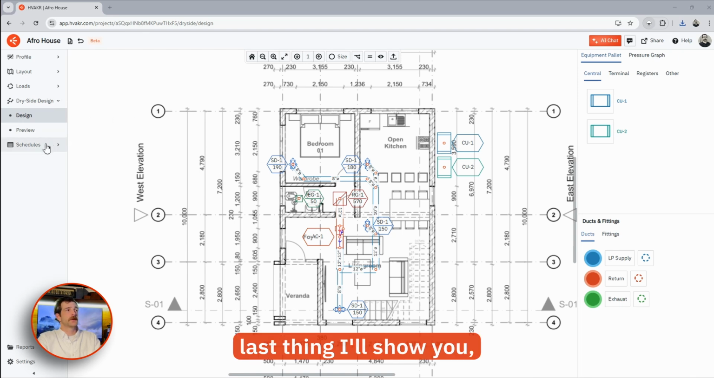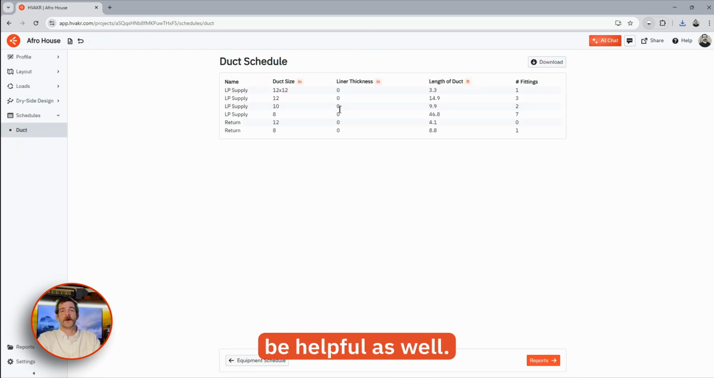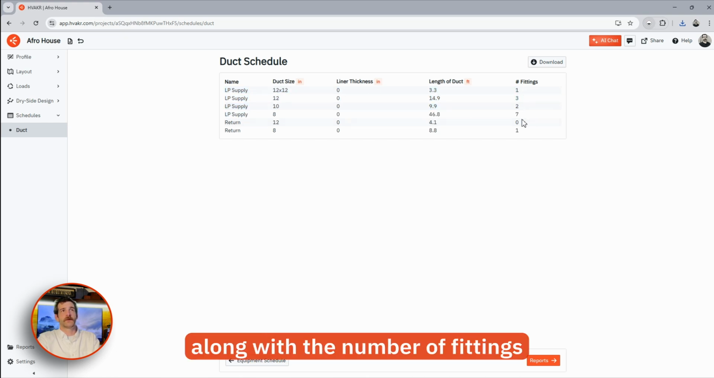Last thing I'll show you, if you are installing this, schedules duct will be helpful as well. This will give you a takeoff of your design. So all the ductwork that you drew, it's going to break it out by duct type, duct size, and length of duct, along with the number of fittings for each of those categories.